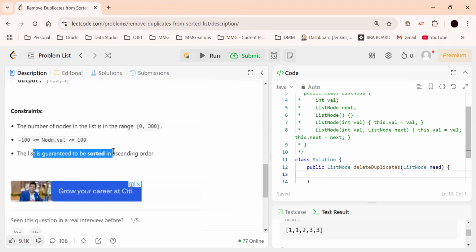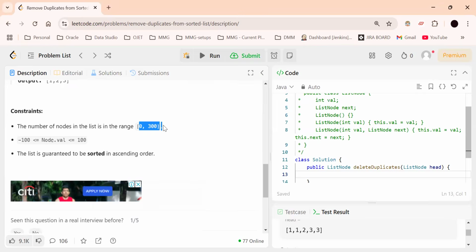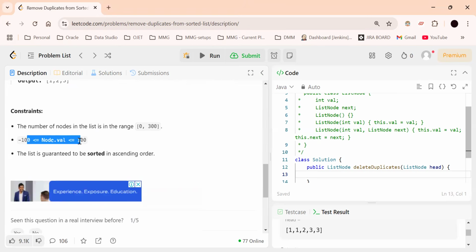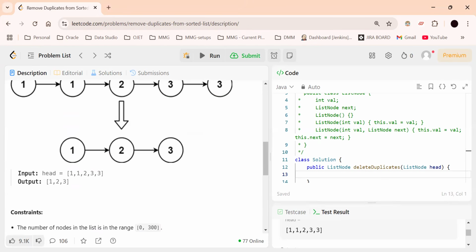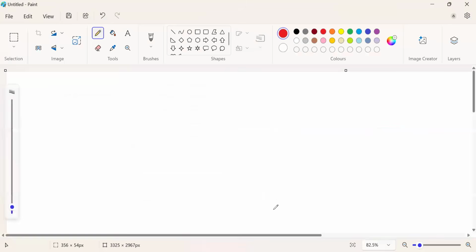So the constraints: it is a sorted order. The number of nodes in the list is in the range of 0 to 300, so there is a possibility that we'll get an empty list, and node values range from -100 to 100. So let's jump in.